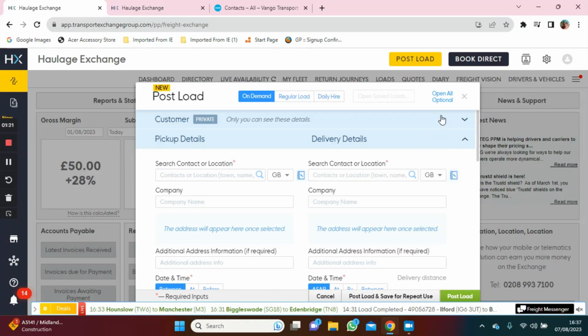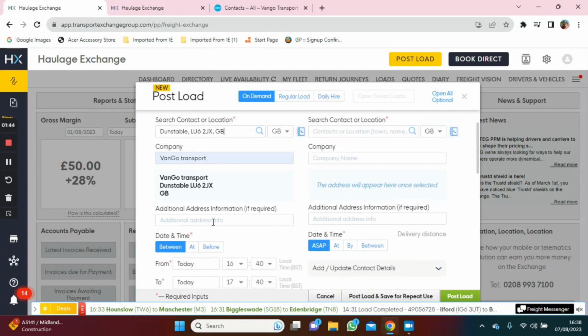Let's ignore that for the beginning. This is the second one down, the main thing, the collapsible menus. This is the pickup details. So let's say we're picking up from us, Vango Transport, and I'm going to give the address of the yard where we park the lorries, LU62JX. That's the business park. So there you go, we can click on that and it will come up with Vango Transport, Dunstable.